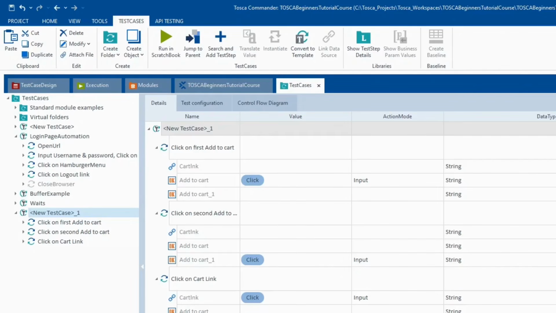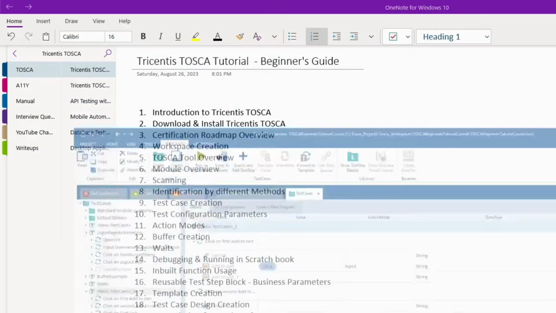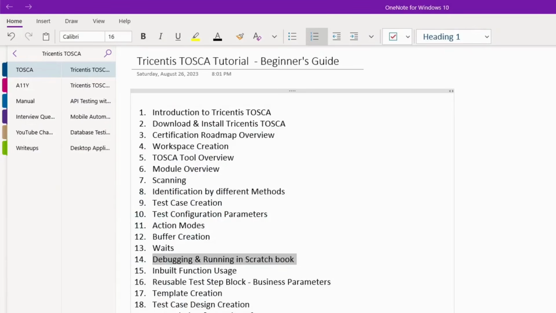Now a small point here is, in case of TOSCA we get this work state section as well, which says as planned, in work, and completed. So the best practice here is to initially, when you have just created the test case, put it on planned, that is what you're planning to work on, and when you're working you should click on in work, and when you have completed you should change the work state to completed. So this will give a good idea to everyone else who is working in your project as to how the execution is going on. Okay, now we'll move to the next chapter, chapter 15, inbuilt function usage.